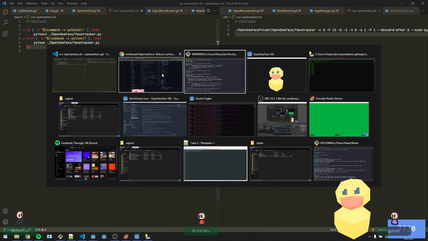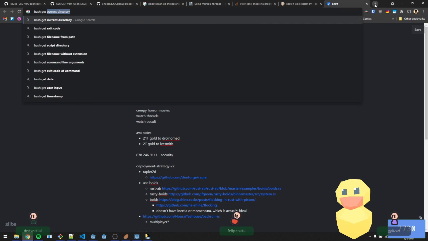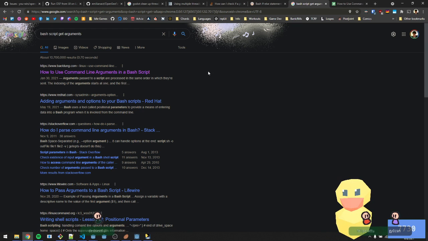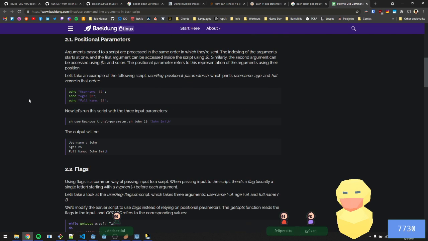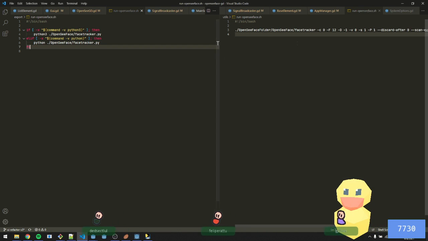Alright, so how do I get bash scripts get arguments? Yes. How do you use command line arguments in bash? And then it's Baeldung. Linux. Yeah, I thought Baeldung was mostly Java, but maybe not. So we have positional params. So sh, some script, positional param 1. Okay, so I guess the first positional param is just your script. Interesting. Anyways.